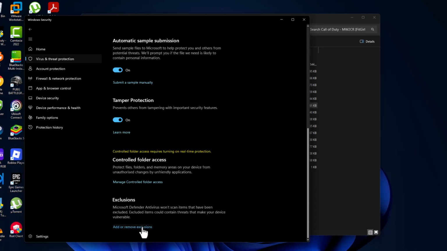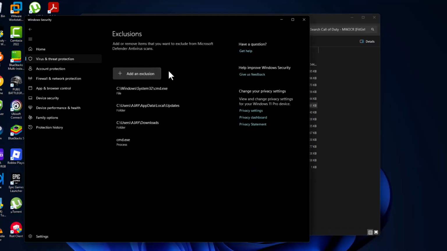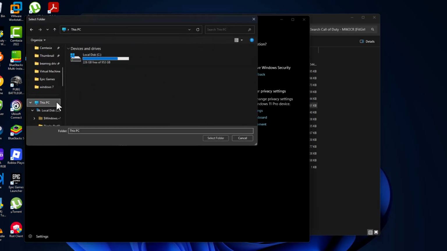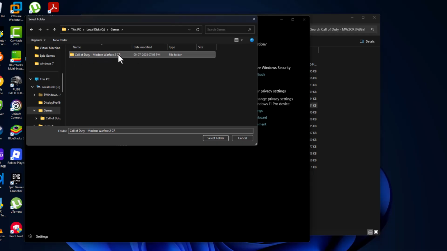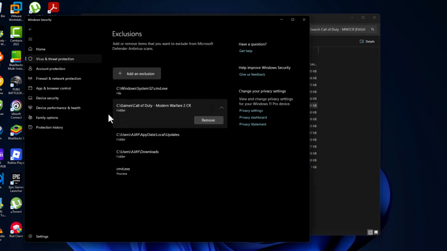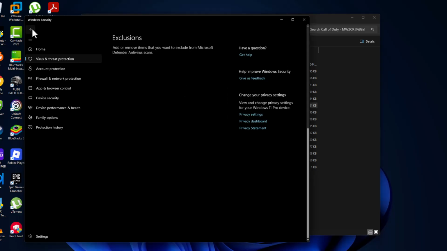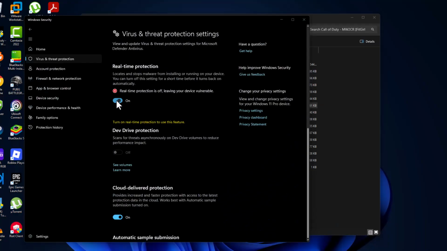select Add or remove exclusions and select Yes. Select Add an exclusion, and select Folder and navigate to the game folder where you saved. I saved it in the C drive Games folder and here is the game folder. After selecting it, select the Select Folder option and the game has been added to this list. Go back and turn on the real-time protection.